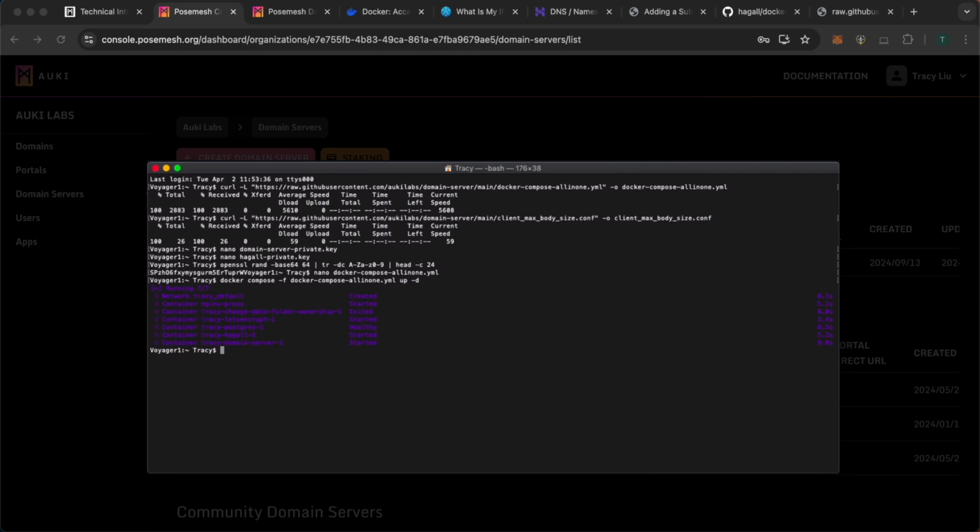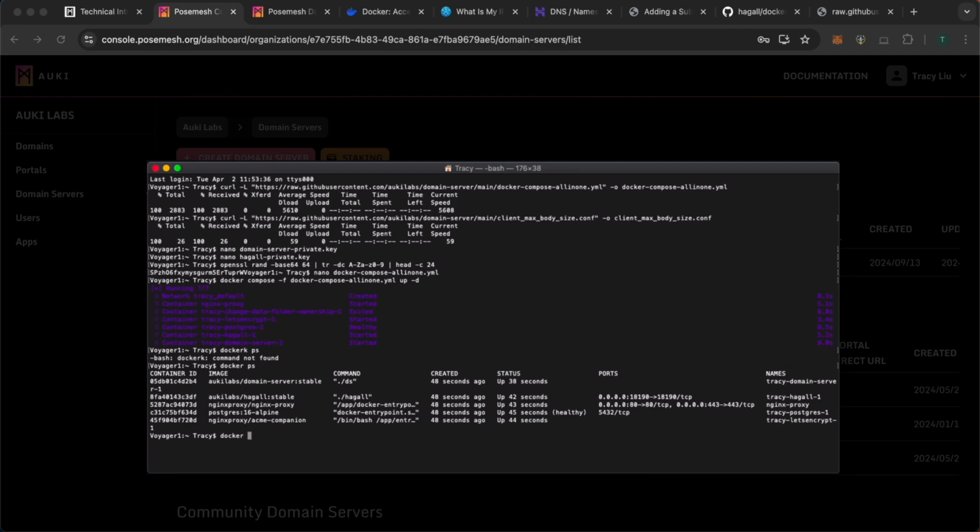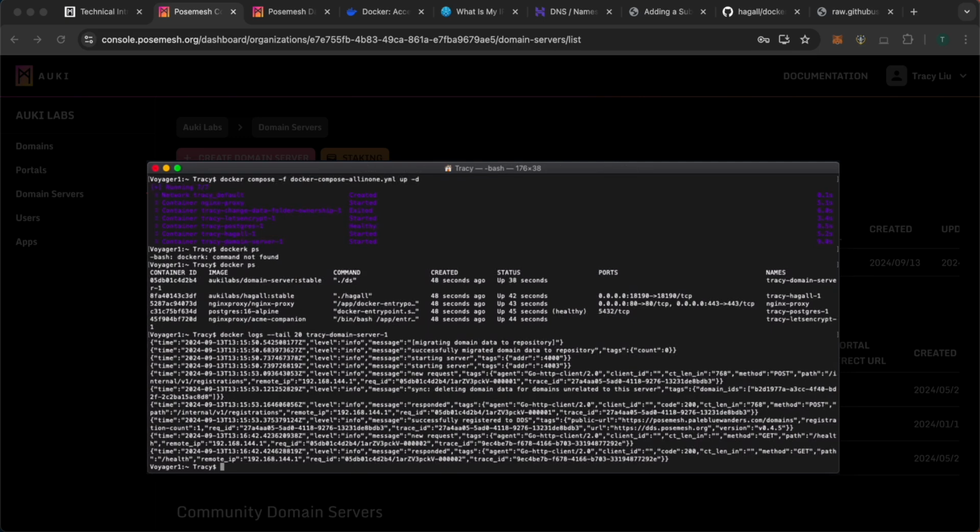To verify, we can check the logs. Let's first get a list of all the containers that are running with the command docker ps, but spell Docker correctly. You can get the last 20 lines by specifying --tail 20, and then just use the name of the Docker container or the container ID. In the domain server logs, you should see successfully registered to DDS, which is the domain discovery service.